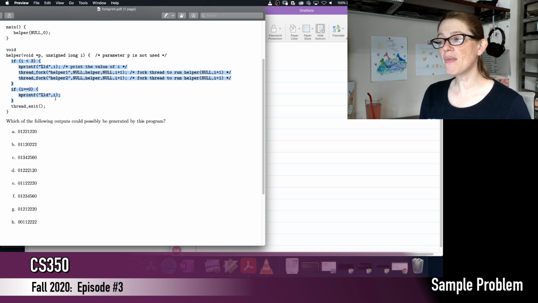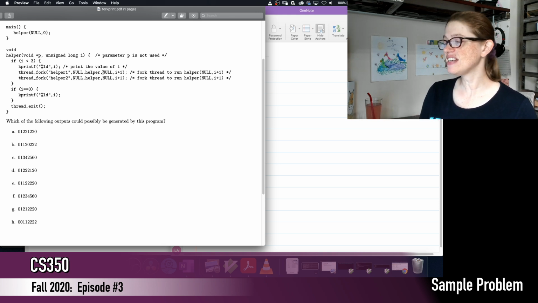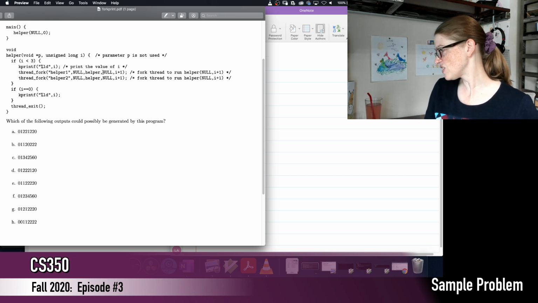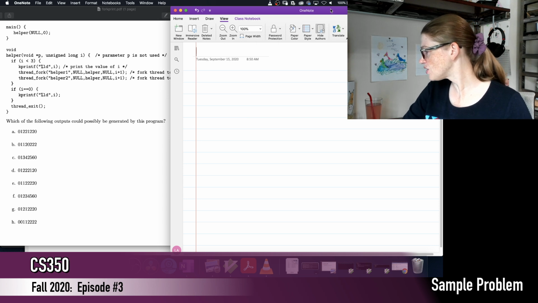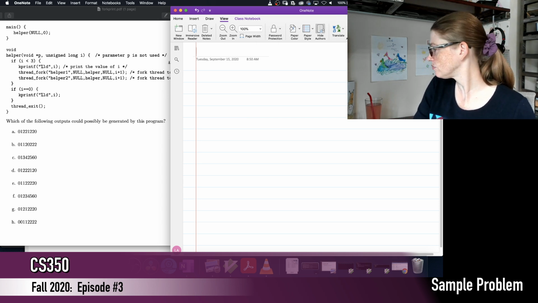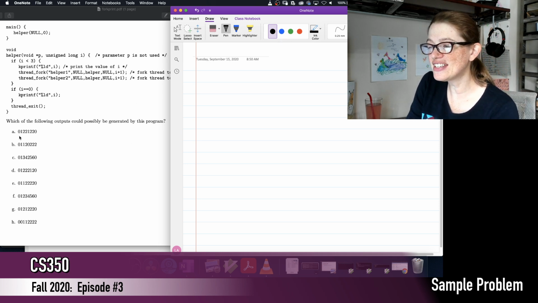The other thing to keep in mind is, even though typically when we do an I/O operation like printing, that would typically cause us to run another thread in this multi-programming style, it's not a guarantee, so it may or may not happen. But those are just some things to keep in mind as we work through this. So I'm going to open up OneNote here so I can actually write. Let's actually look at this. So our first one here is 01221220.